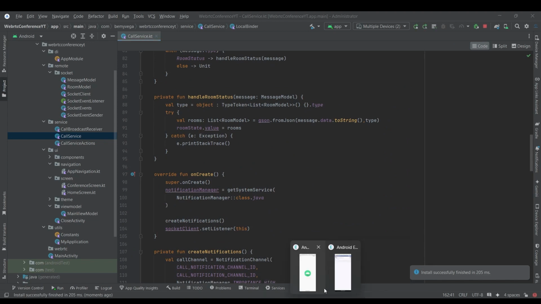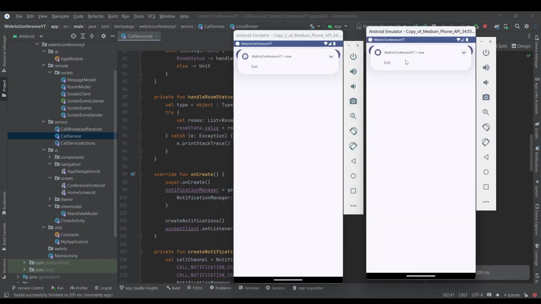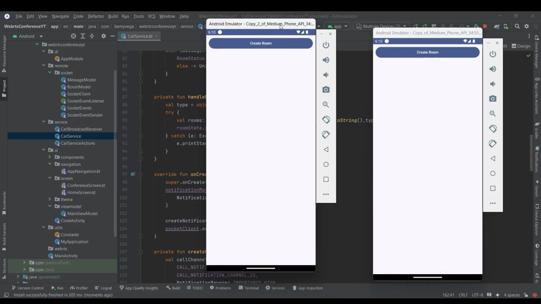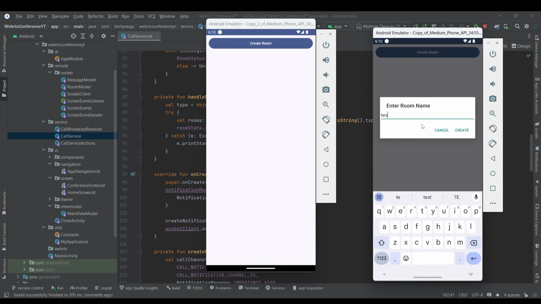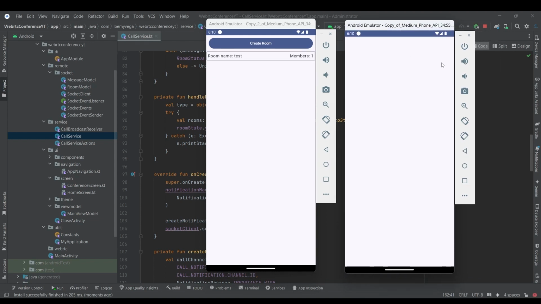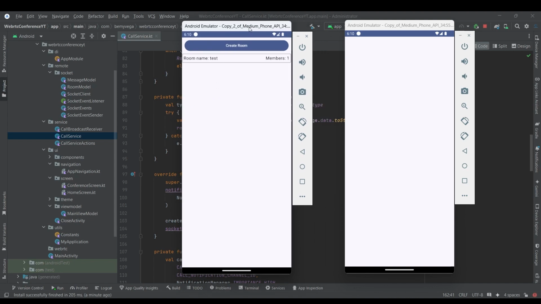I have two emulators up and running. The first one started the service, same as the second one. And inside my WebSocket server logs, I can see there are two users being stored. So using one of them, I'll create a chat room and call it test. You can see one of them created the chat room with the name of test, and the second one got notified because it received a signal from the socket server that has the flag of the room status update and has the data within. So we are good to go for this part.